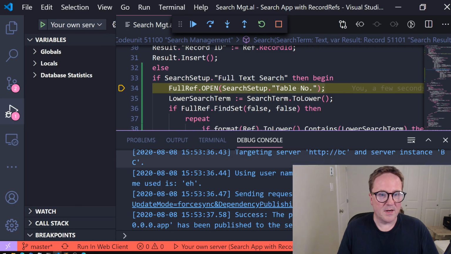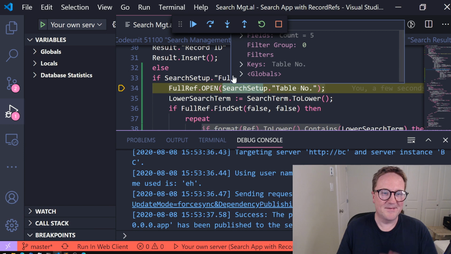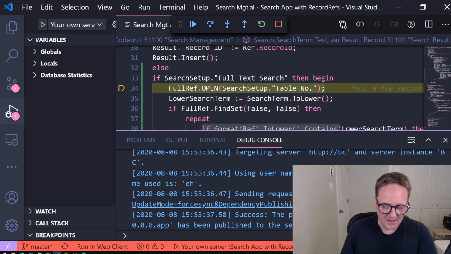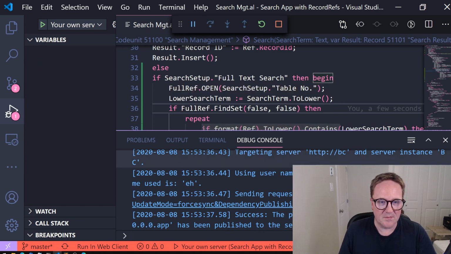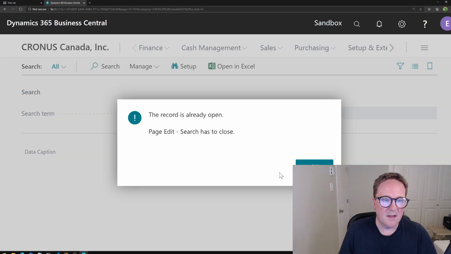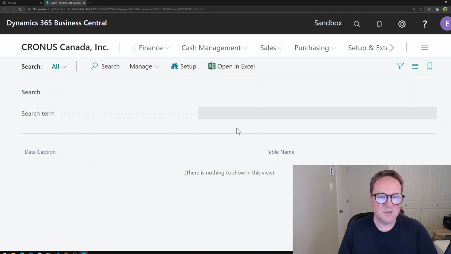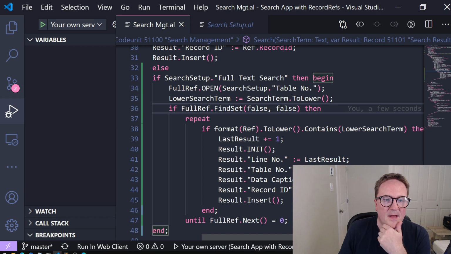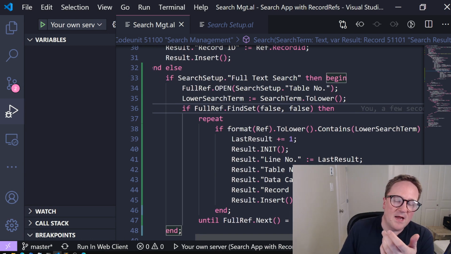And we got a compiler error. And here's an interesting thing. So let me show you what went wrong. So what we forgot to do, and this is an important thing. So now you can see I'll continue, and the record is already open. So what I did wrong here is that whenever we have a record ref, we can only open it once.